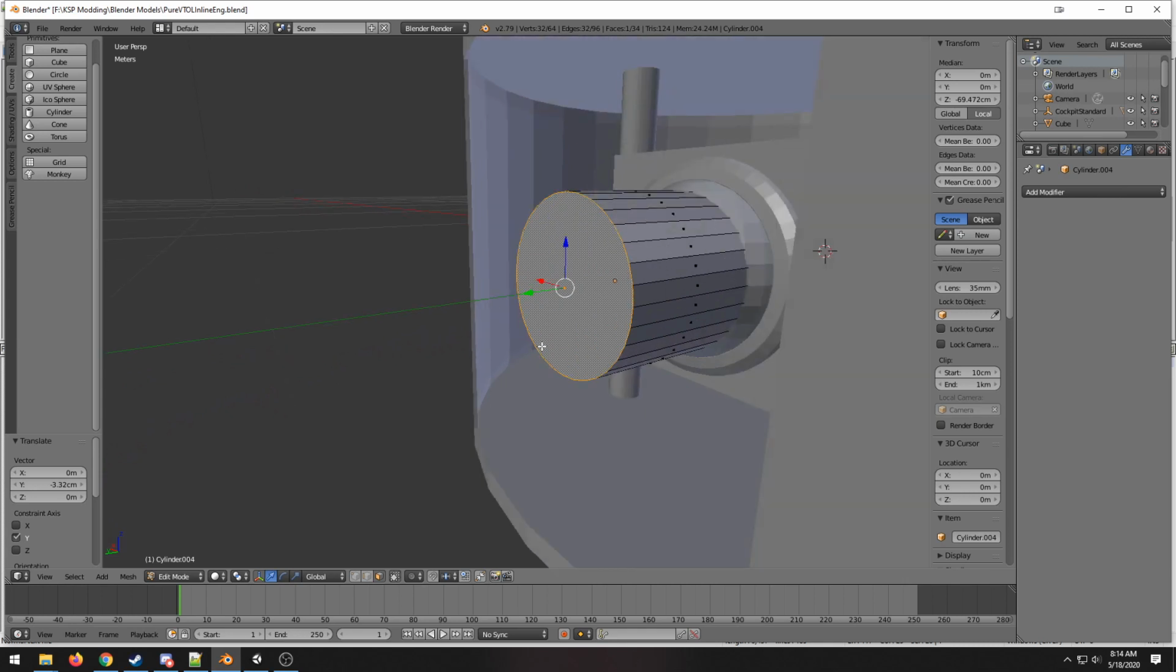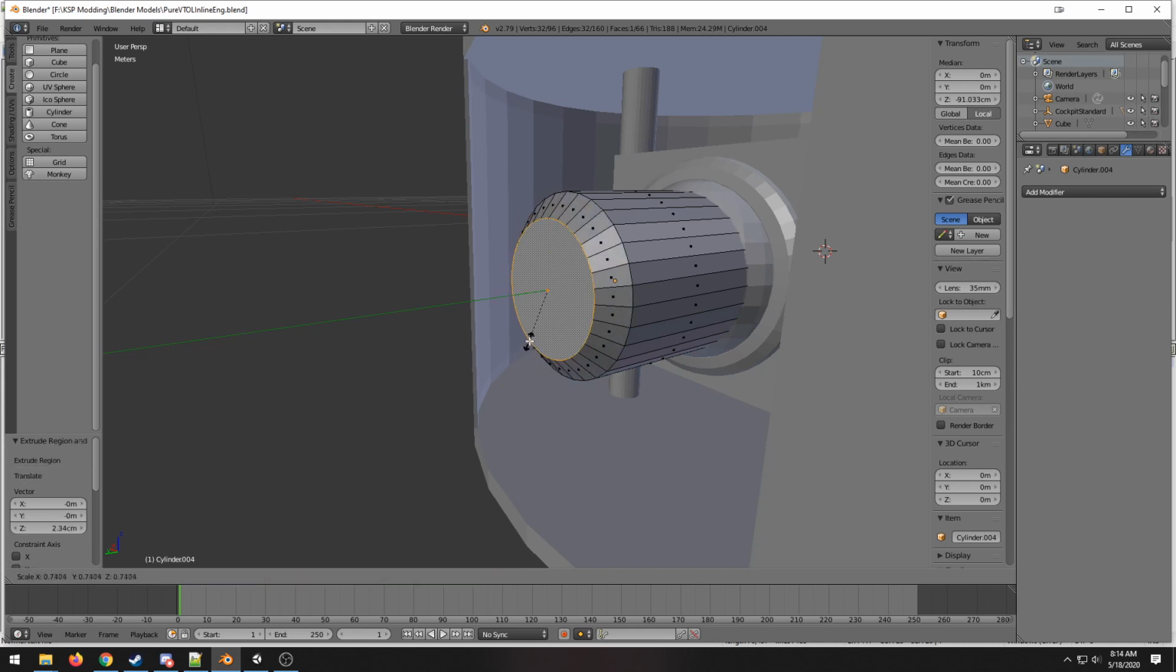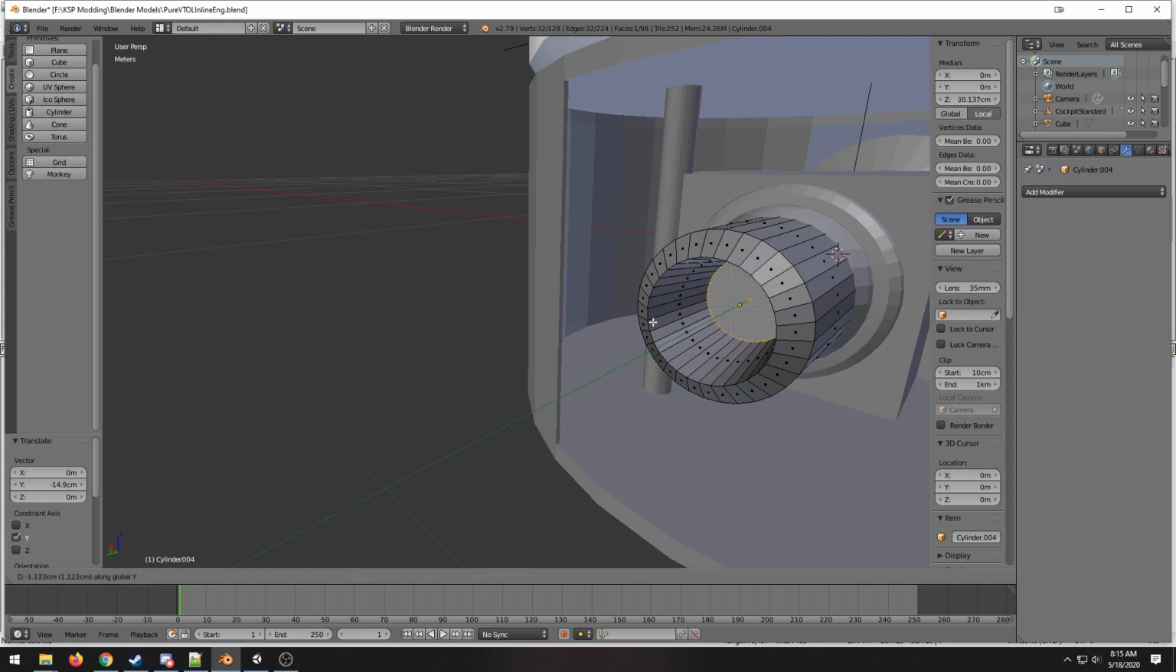Alright, so what we want to do now is press E to extrude. We're going to go up a little bit, press S and scale it back down. And then we'll press E again to extrude, and then press S to scale it down. Now we can press G and then Y and drag it on back. And this is going to give us our cone, just in front of where it pokes through for our gimbal point.